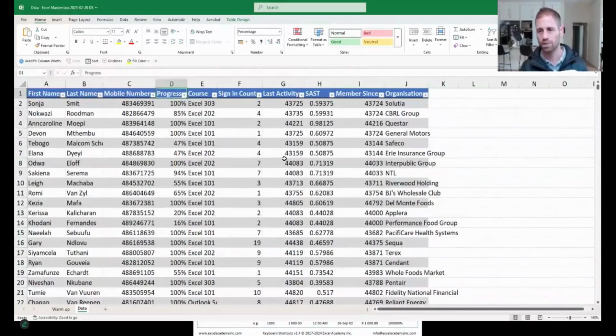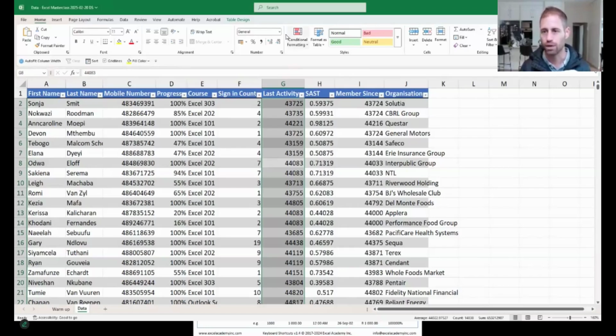Let's go back up to the top and let's learn another shortcut for formatting as dates. The last activity column, once again, we're going to press Control and Spacebar. And this time, we're either going to go up to the drop down here and format them as short dates. We can definitely do that.